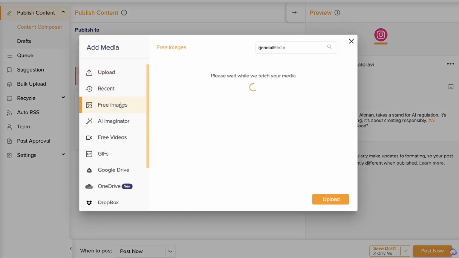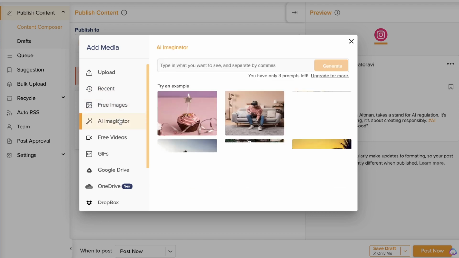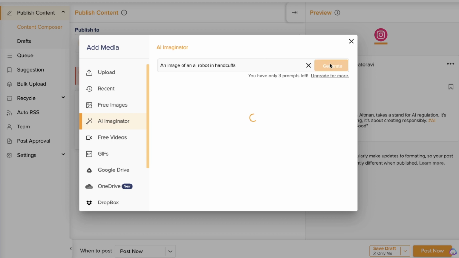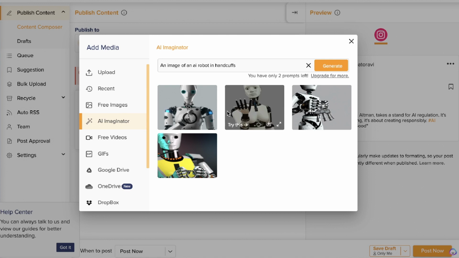And they also have some free images which you can use, and an AI Imaginator, which allows you to create AI images from your own unique prompts. So you can describe the image which you would like to create. So for this example, we want to create an image of AI being regulated. Okay, so we'll be generating an image of an AI robot in handcuffs. And let's see how good this AI image generator is. Okay, so not bad by any means.